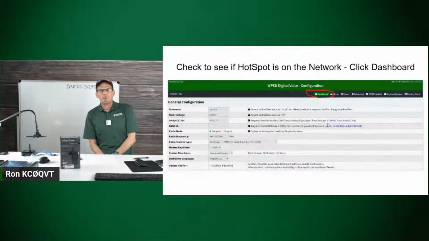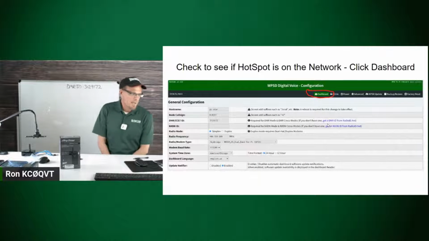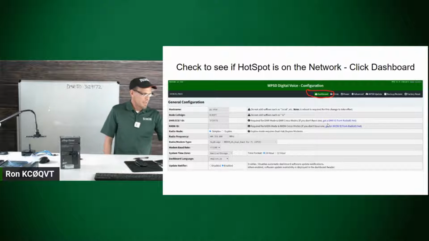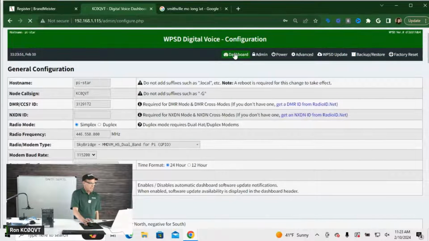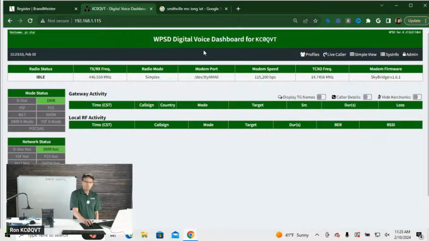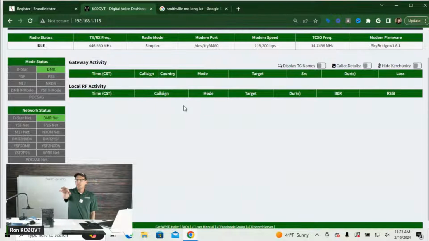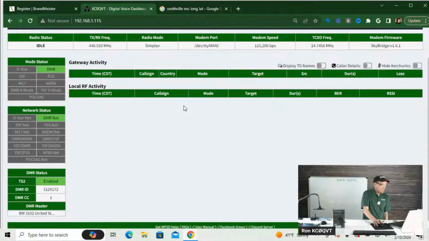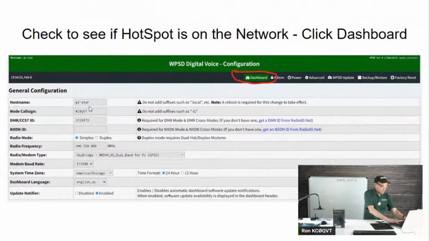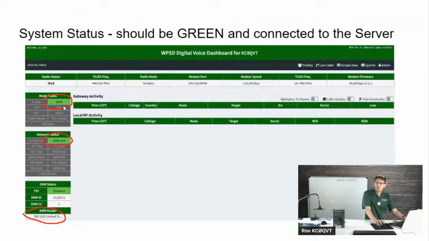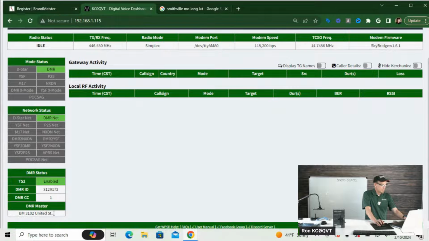Okay, so now what we want to do is check and see if the hotspot is actually on the network, okay? So what we're going to do is click dashboard now that we're back and populated. And the things that you want to look at over here is if the DMR node is green, the network status is green, and then down here you want to see this master. You don't want that to be discolored. You want that to be clear. And as you can see, I am on the network. Okay, I've made the connection to the server.